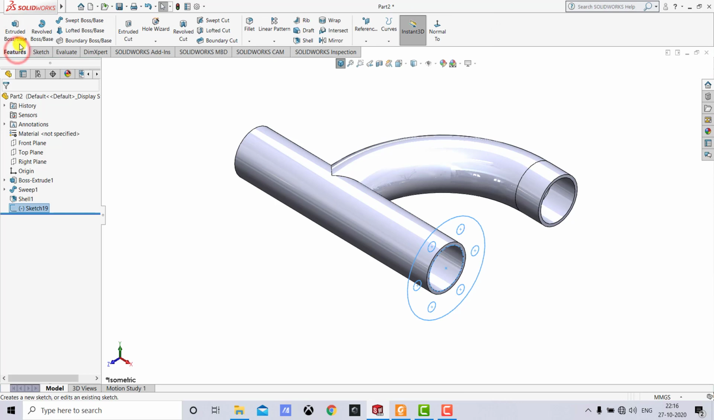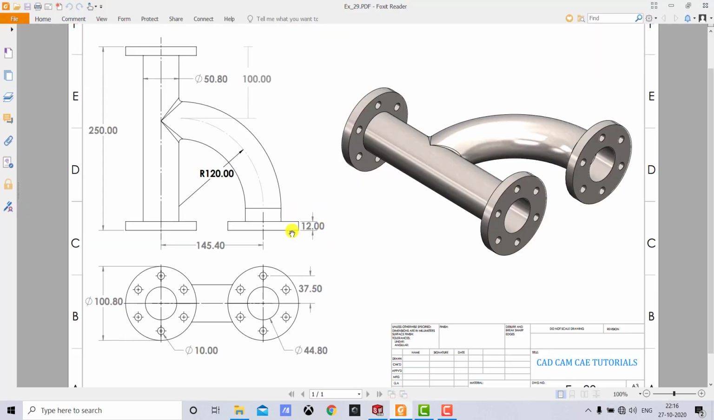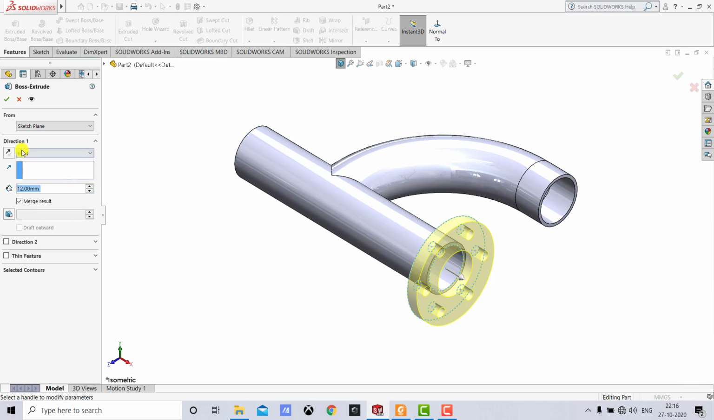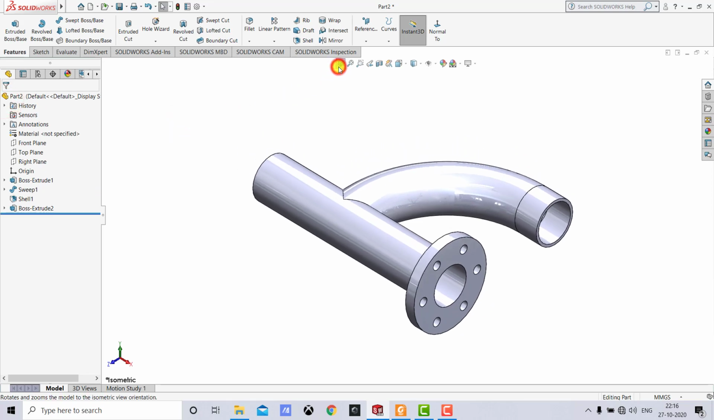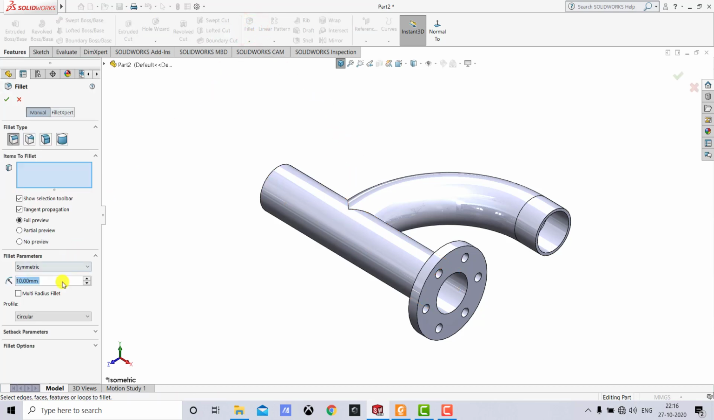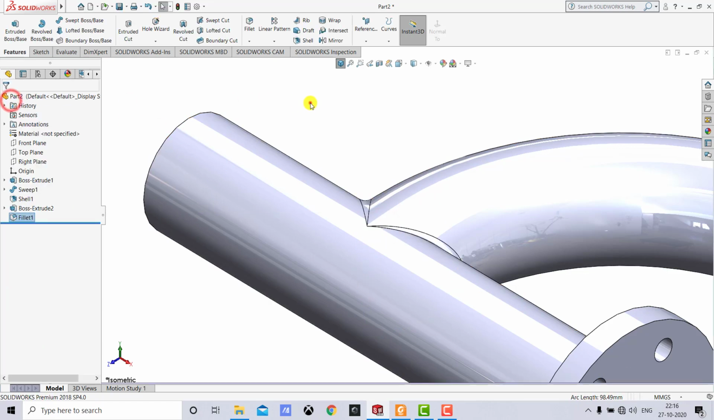We'll go for the features and select extrude boss feature. Now from here we can see that the depth is of 12 mm, so we'll enter here 12 mm. And we have to reverse the direction, so we'll reverse the direction and OK. Now after creating one flanges, we can create other 2 flanges by using the mirror feature. Before that, we'll select here fillet and enter here fillet radius as a 5 mm. Now we'll select here this edge and this edge for the fillet and click on OK.